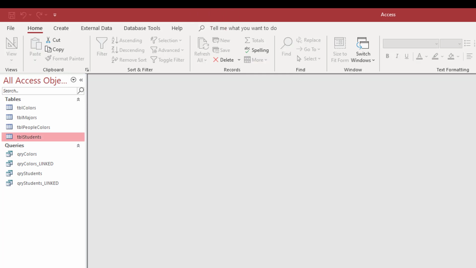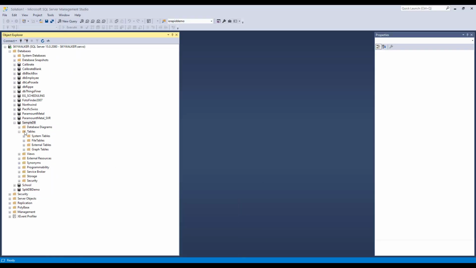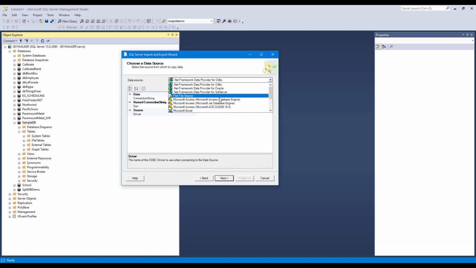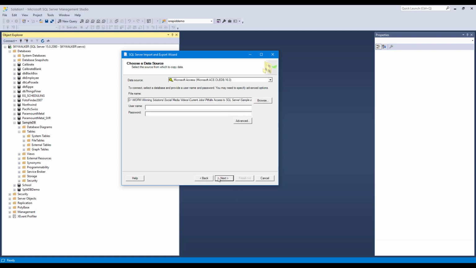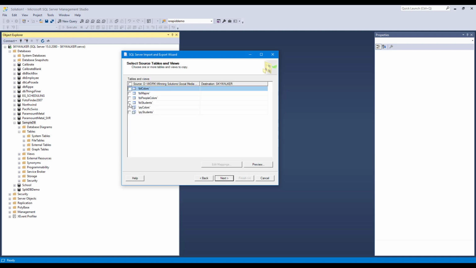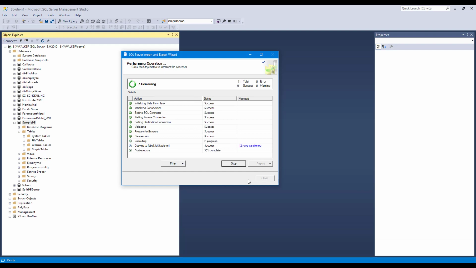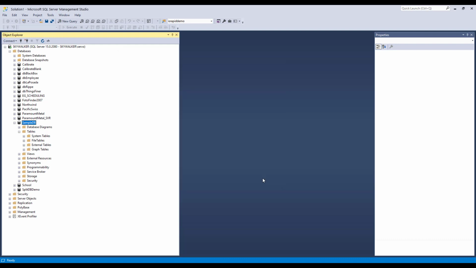Okay, so we're going to close this. And now let's try doing this import again. Let's do students by itself again. Okay, see, this time it works. Great. So that's one thing that we could end up having an issue with.